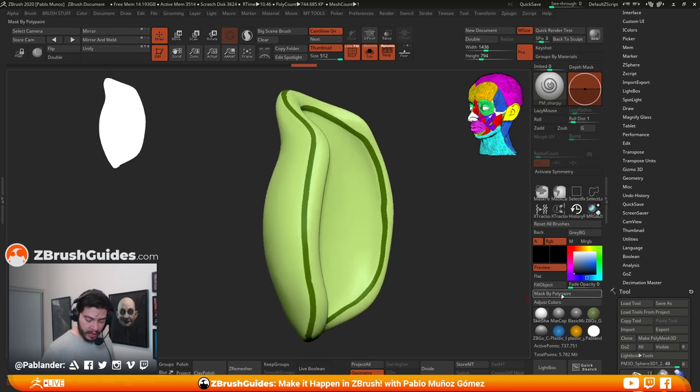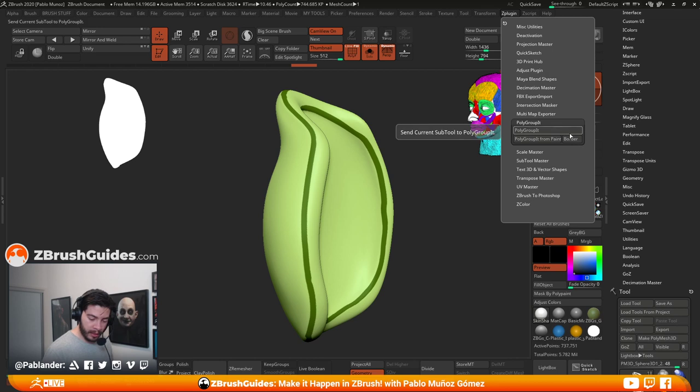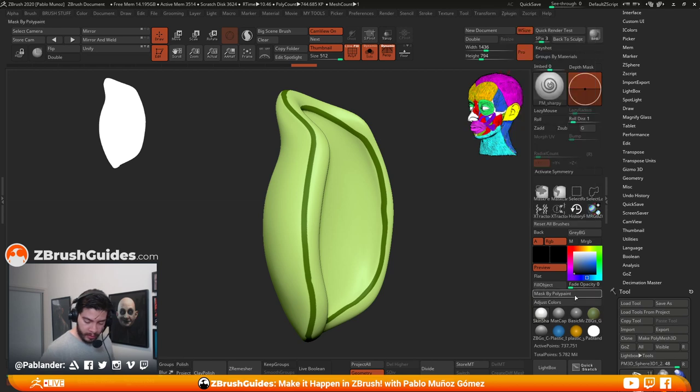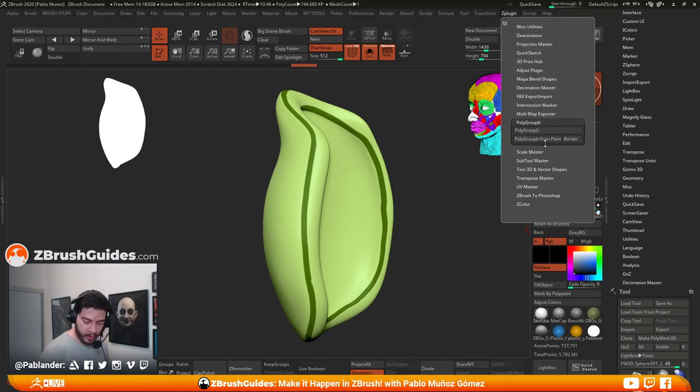And I'm going to use this mask by polypaint, which you guys should have on the zip login, polygrouped. It's one of these ones. Mask by polygroup by pane. Hang on, is this the right one? Give me one second. Mask by polypane. No, hang on. Because I changed my UI, I used to have it right here at the bottom. Now I forgot where it is. Anyway, it's one of these ones. I have to put it back in because I use this quite a bit.